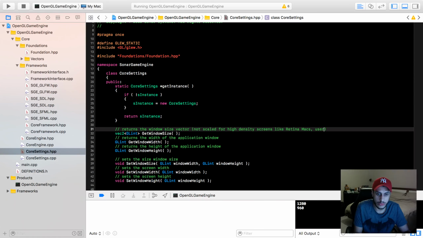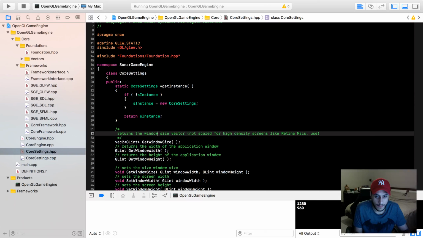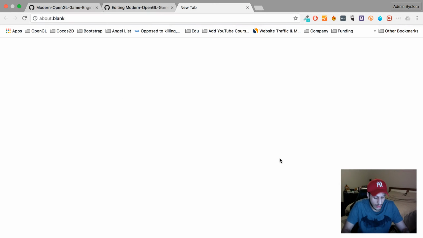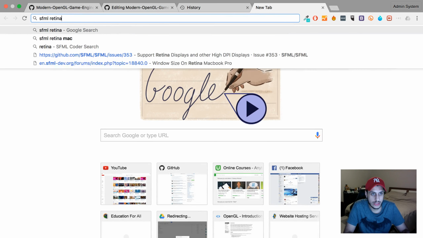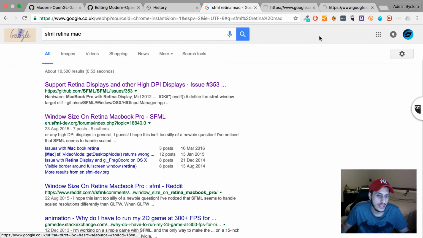Max. Use what's the other one that they should use instead? I'll put this on 2 lines actually. Use get scaled. Because what would it be called? There's actual window size and then there's the virtual window size. So I'm just trying to think of the exact terminology that's used for this, because I did see mention of SFML, Retina, Mac. I'm pretty sure I saw it on a forum. What the exact terminology is will help me name it better.